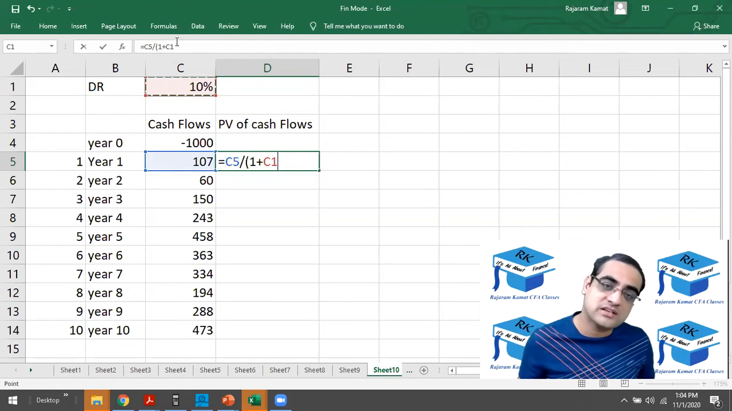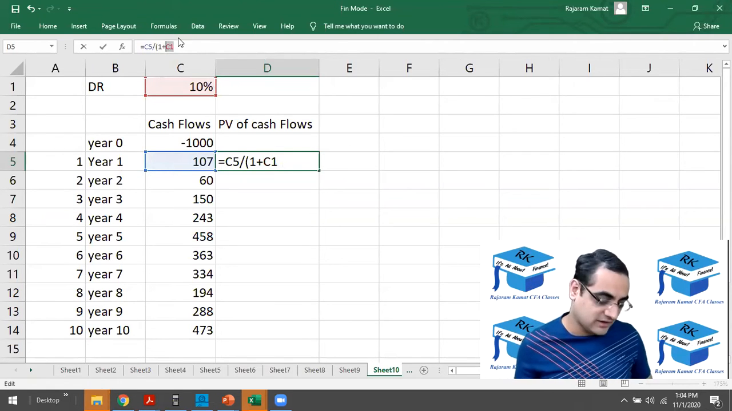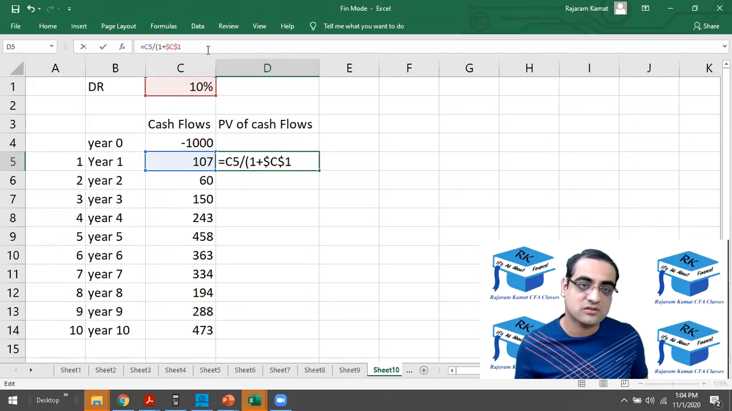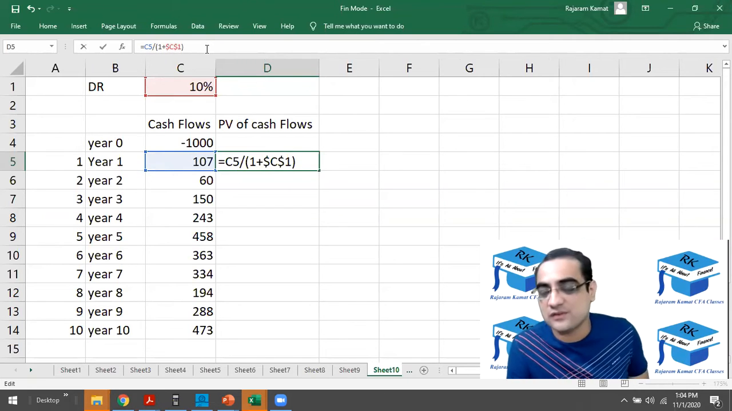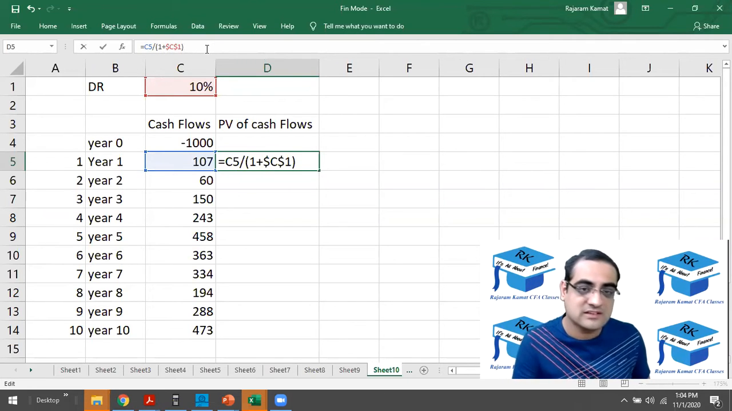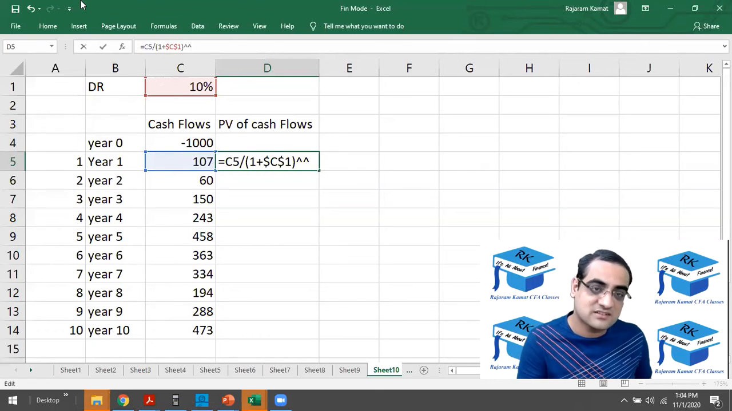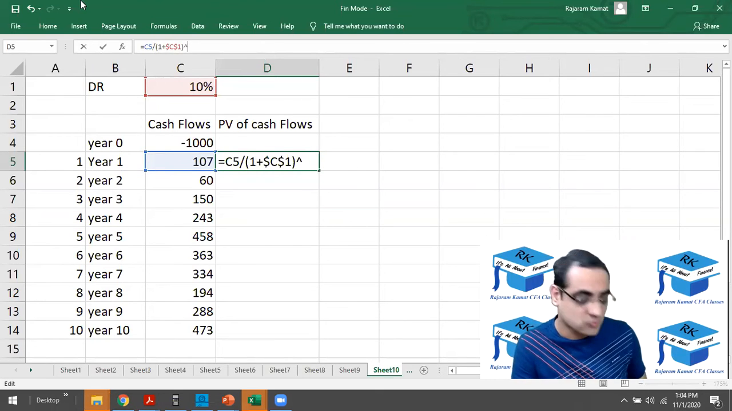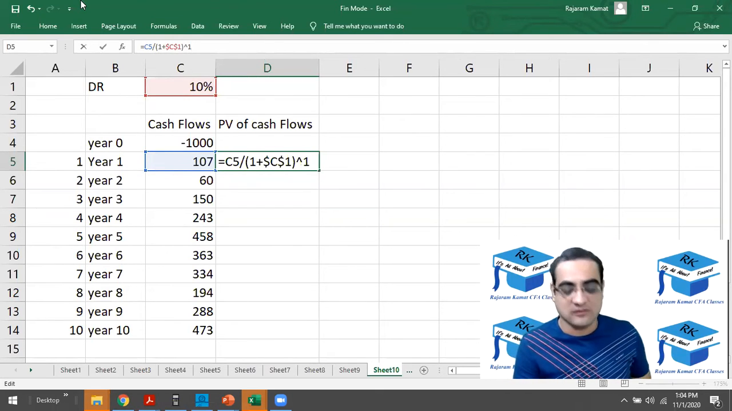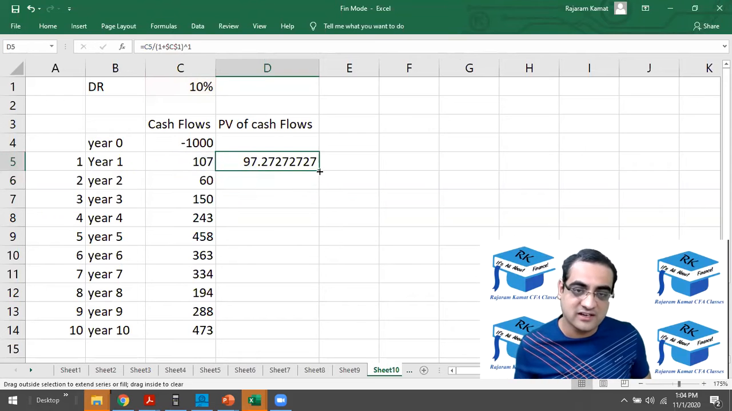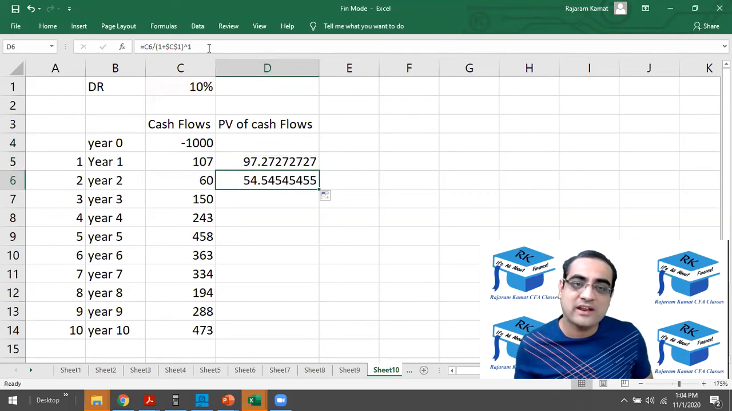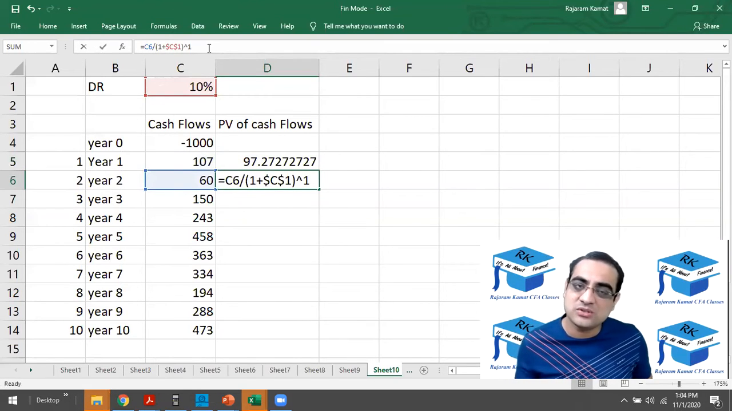And as you might have guessed, C1 is not going to change. So I have to freeze C1. So I'm selecting C1 and pressing F4. Okay. And this being a first year cash flow, this needs to be raised to 1. So if I press raised to and then press 1, then when I drag it down, raised to 1 will come here too. So I will have to manually make it raised to 2 here.